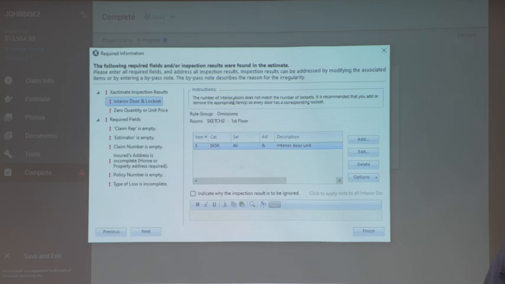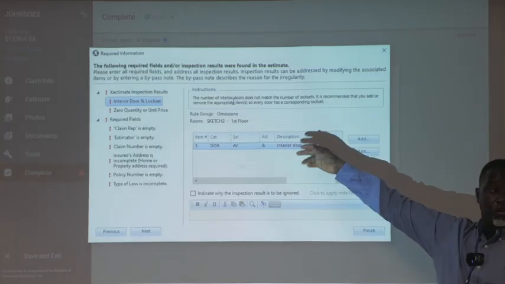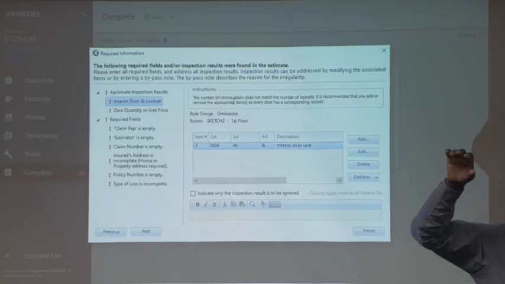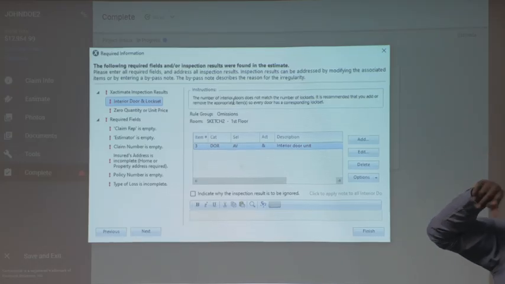Remove or reset. Okay? Instead of replacing the lock set, you do a remove. It's just telling you you did nothing with the lock sets. There's no lock sets on your estimate, whether you're doing detach and resetting or you're removing and replacing. All right?